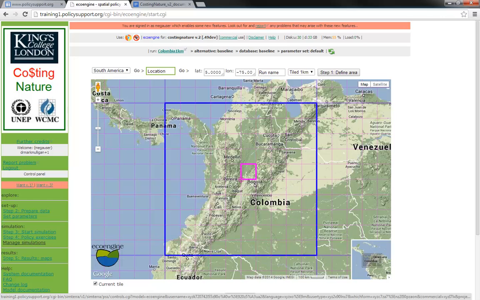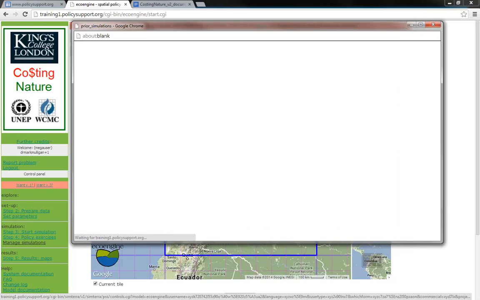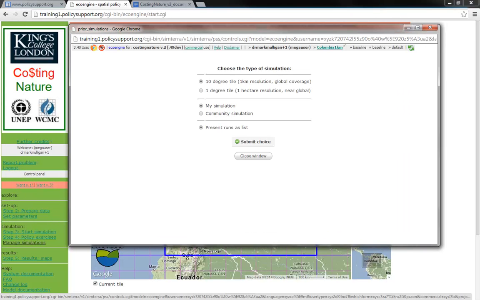I'm going to show you one more thing, and that is manage simulations on the left here. On the simulation menu we have manage simulation, and if I click on that, it allows me to look at all the simulations that are held in the system done by me. We have the choice here between the 10 degree tile or the 1 degree tile resolution simulations. The one we've just done was a 10-degree tile one, so I'm going to leave that.